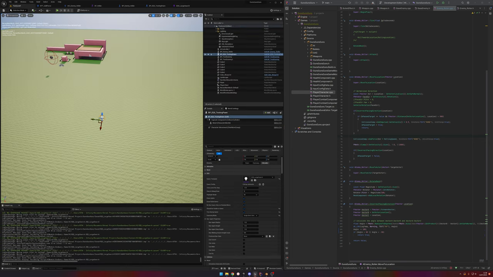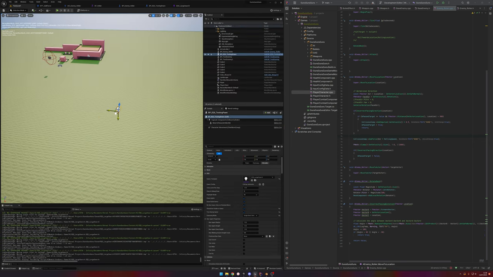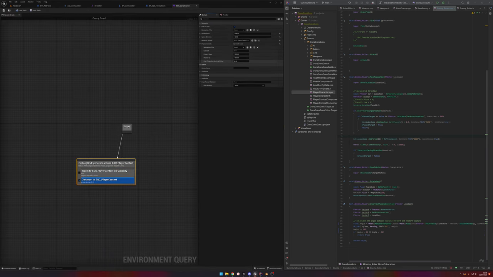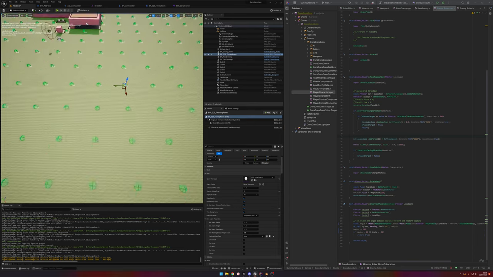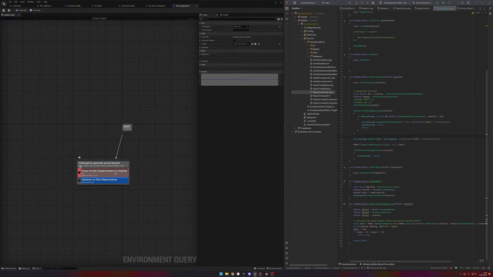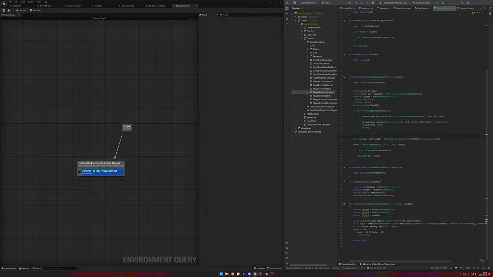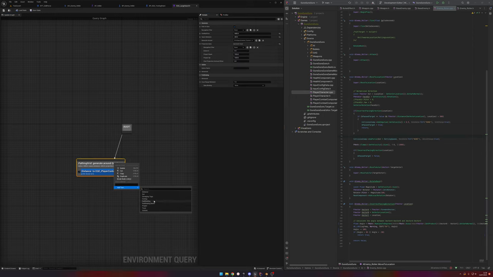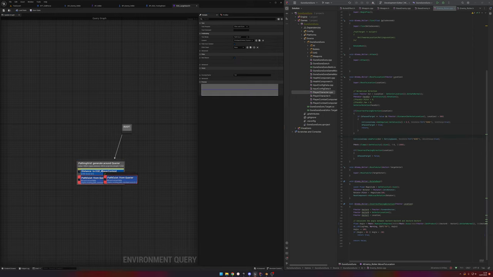What if we do this? Does it update? Nah. Player context, we don't want it to be player context, we want it to be... Oh, what did I do? We want this to be environment querier. There we go, that might actually have been the problem. Then we can take this away and we can do path finding and put that on top. And we want to do it to player context.